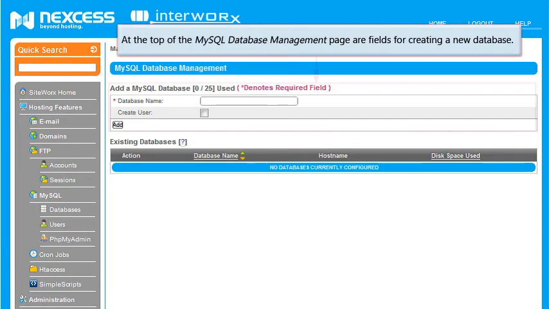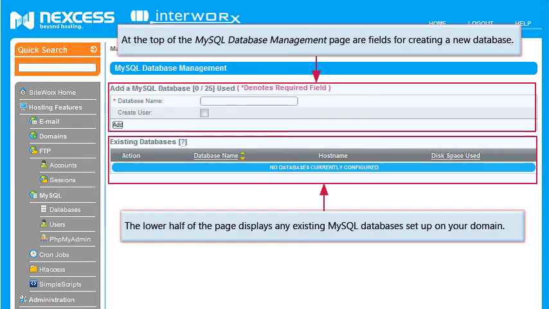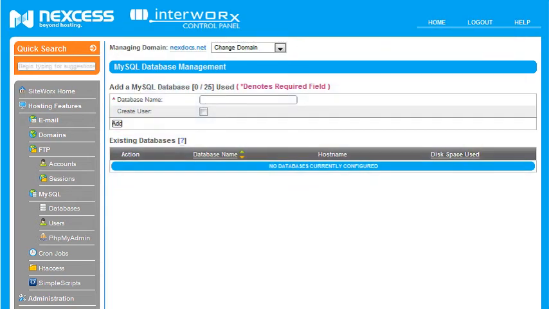Now we are on the Database Management page. The top half of the page provides fields for creating a new database, and the lower half of the page displays any existing MySQL databases that are set up on your domain. In this demo, no databases have been set up yet, so nothing is currently listed. Now we are ready to create a database.